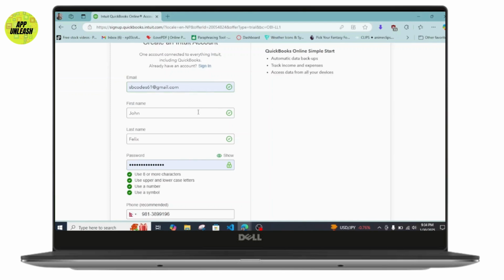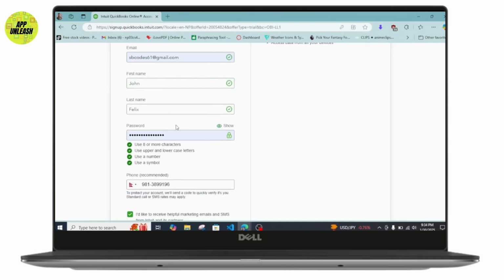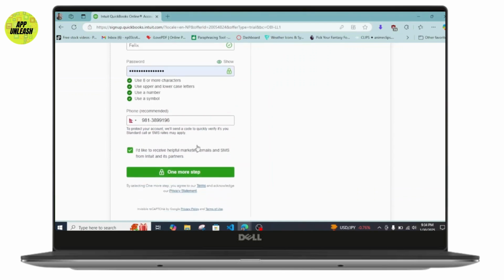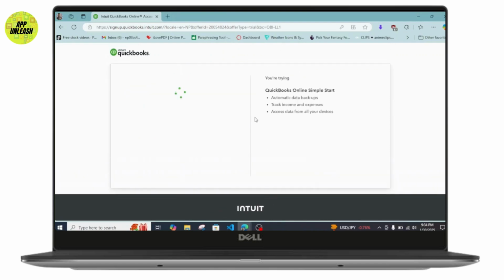And once you click on it, you will be redirected to this page where you can fill up your email, first name, last name, and your password, as well as your phone number. Once you do that, if you'd like to receive marketing emails, you can simply check or uncheck as you wish, and simply click on one more step over here.